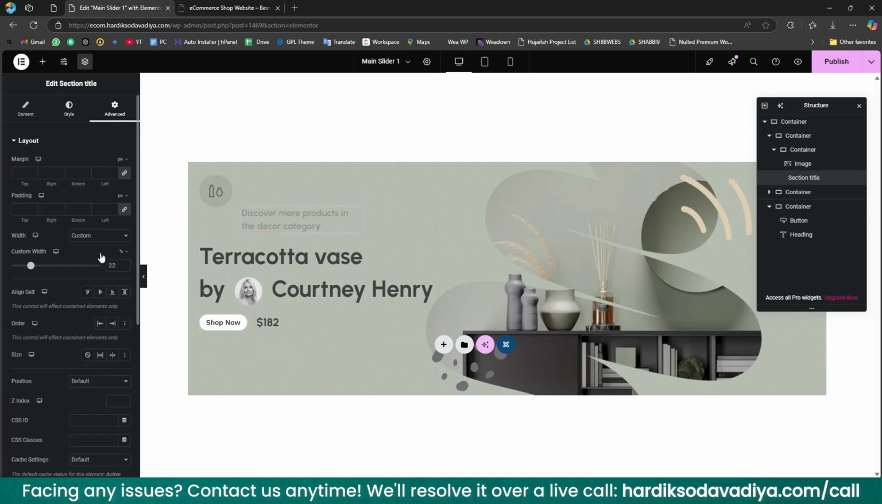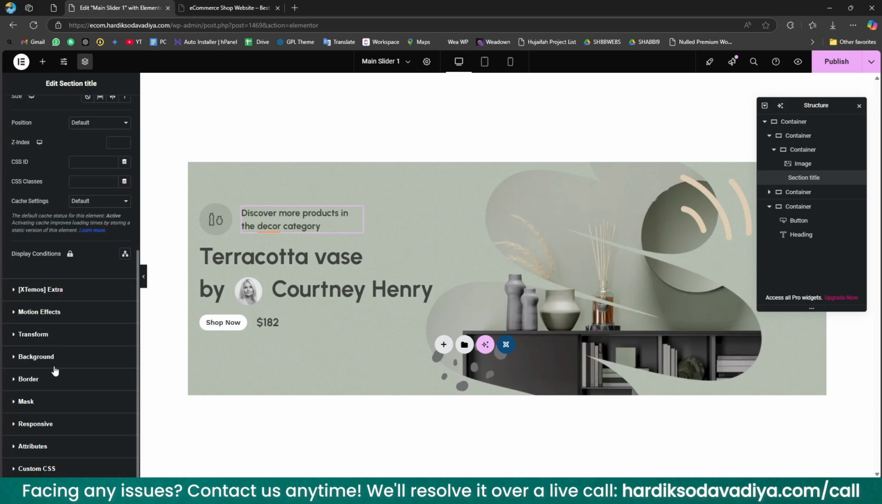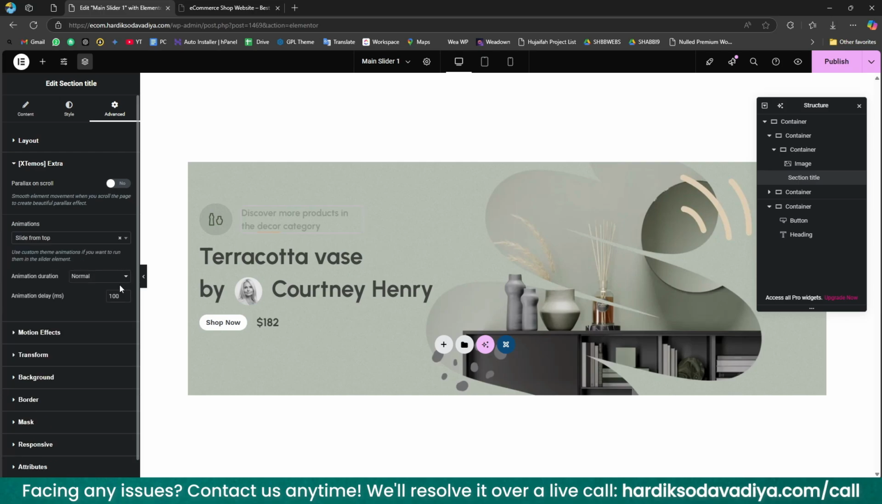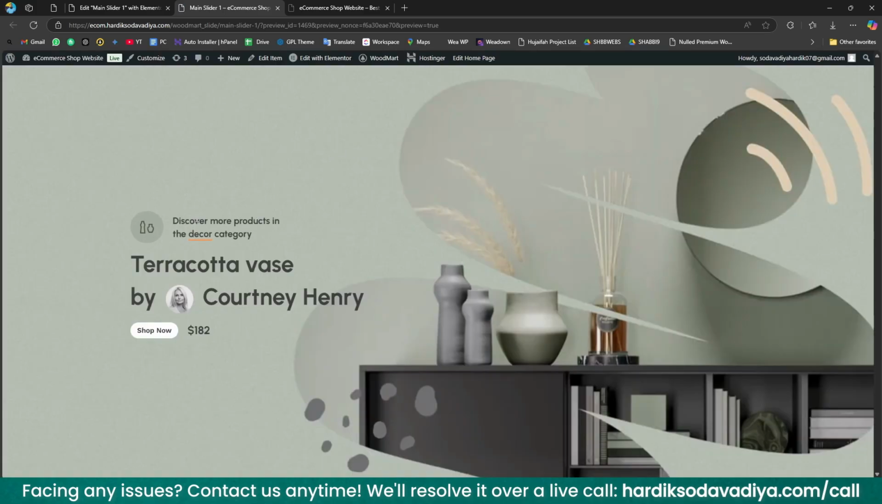Great. Same thing we will do for this. We will go to advanced, then go to this option, and it will be slide from top as well. Great. Okay, let's take a look how it's looking as per we work. Okay, great. It's looking perfect.